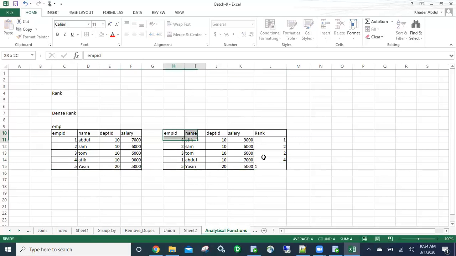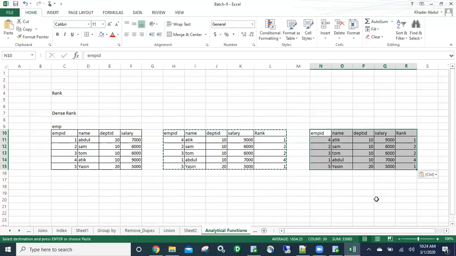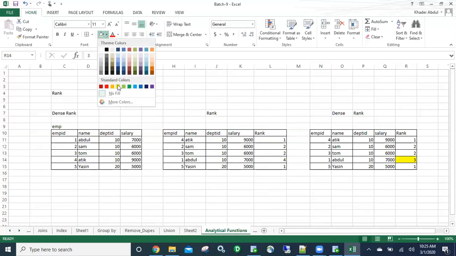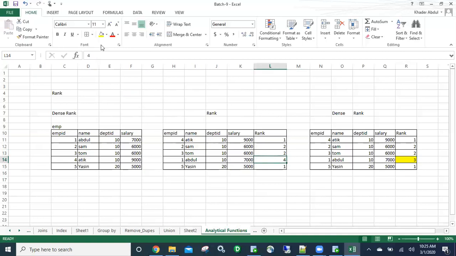Okay, is this clear to everyone? Yes. Okay, this is rank, this is dense rank. Very important interview question. What's the difference here? This is the only difference. Is that clear to everyone? Yes.